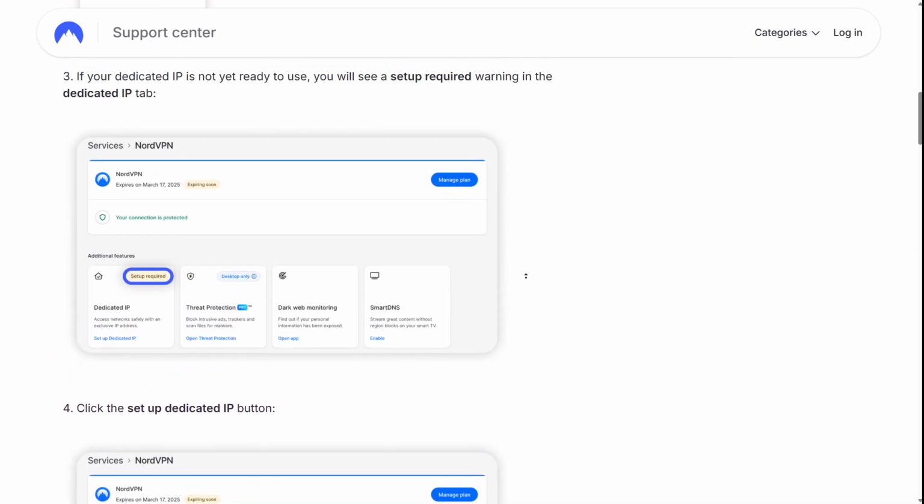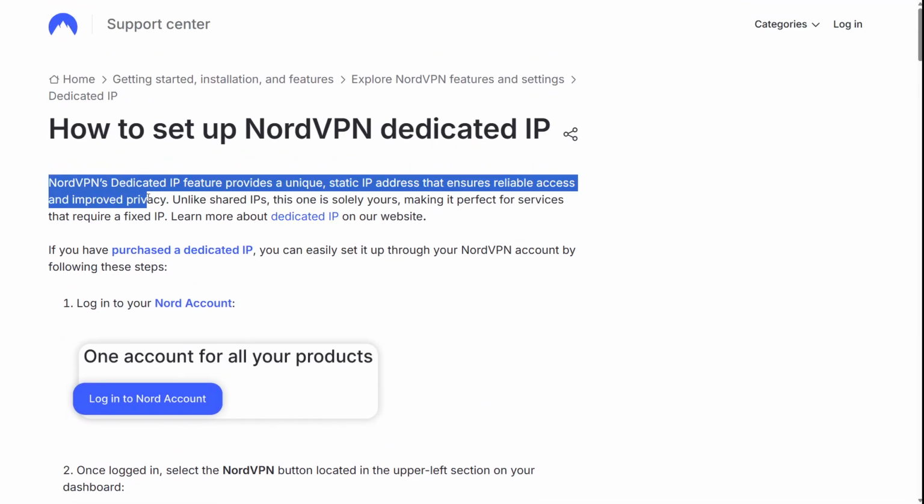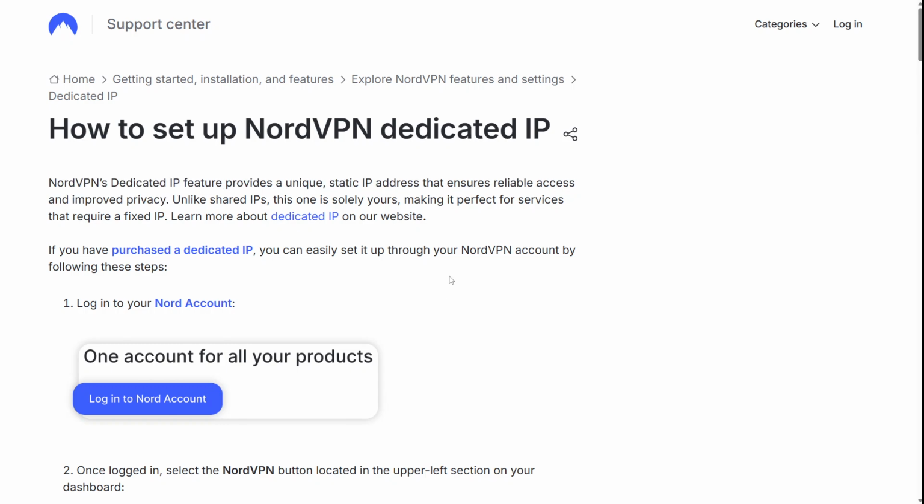From here, you'll benefit from a more stable connection, smoother logins, and access to services that require a fixed IP.